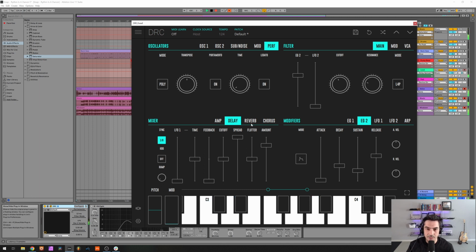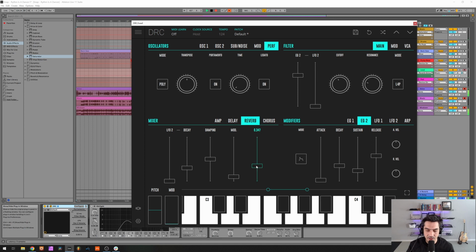And now we go for some reverb. Reverb amount at 376. A decay of 648. Damping 500 and reverb modulation of 298.